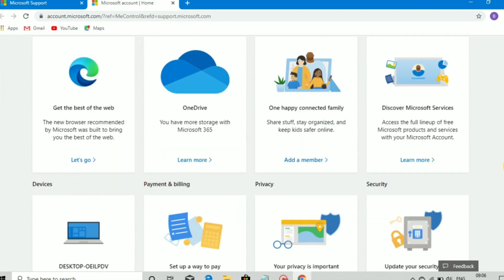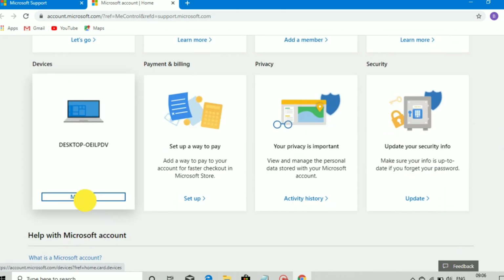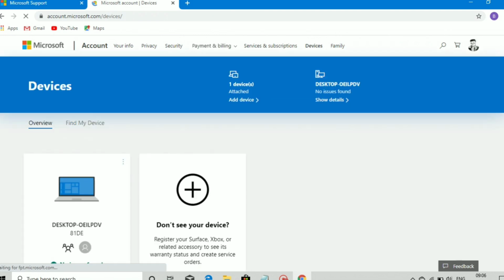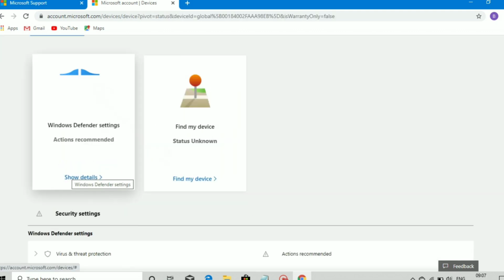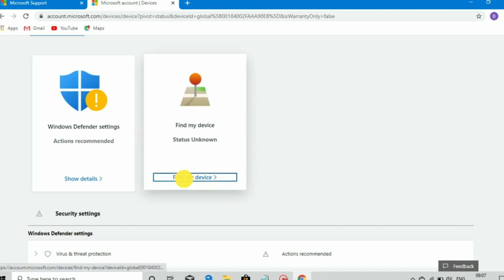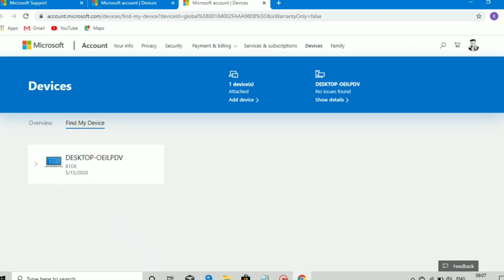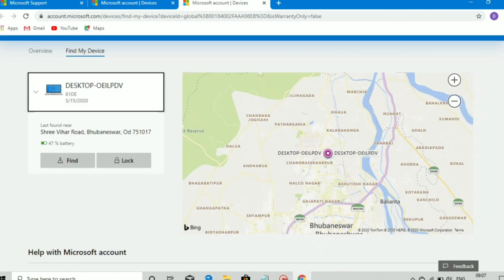Then go to Devices and click on Manage, then it shows how many devices are connected with this Gmail. Okay, so click on it, and here we can see there is no issue found. Then if you want to find your device location, just click on Find My Device. Okay, then you can see one map.